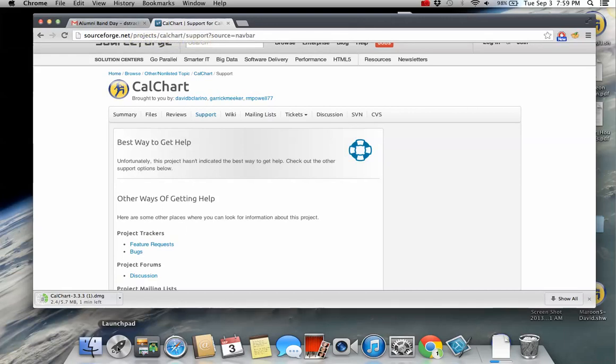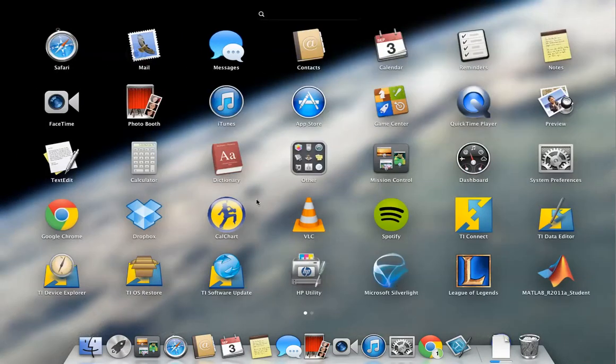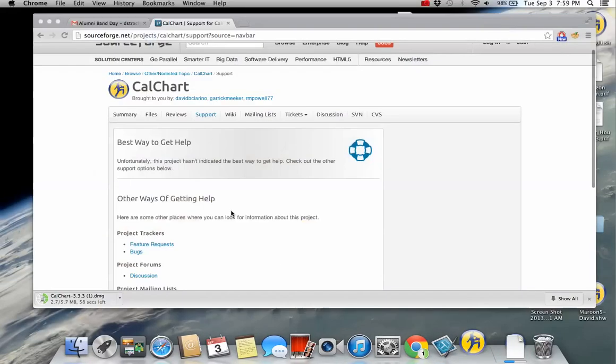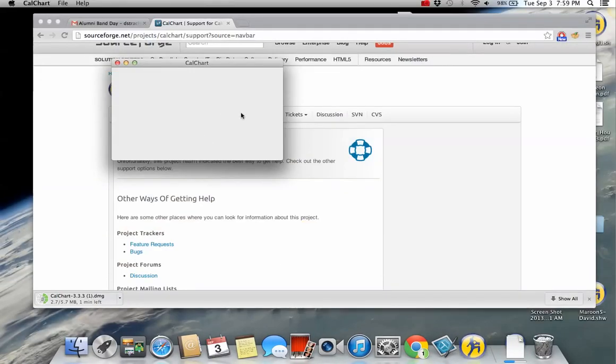The next thing you do is open up CalChart. So go to my Launchpad. Oh, CalChart. It's this nice fancy icon. Go ahead and click on that, and it opens up.